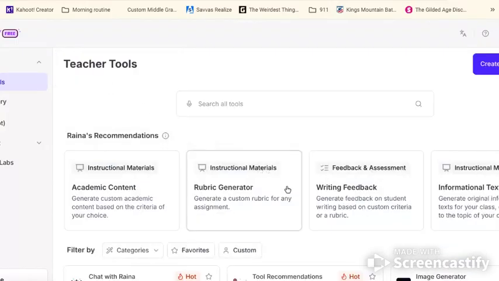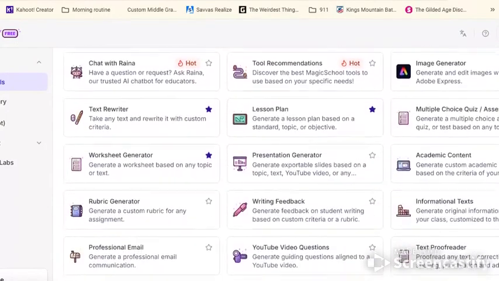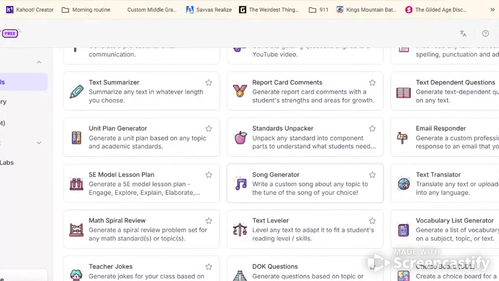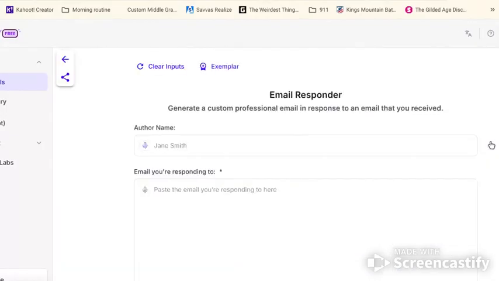You guys know how words are not my friend. I say what I mean, what I say, I don't, but words just come out, no filter. So I have an email responder.